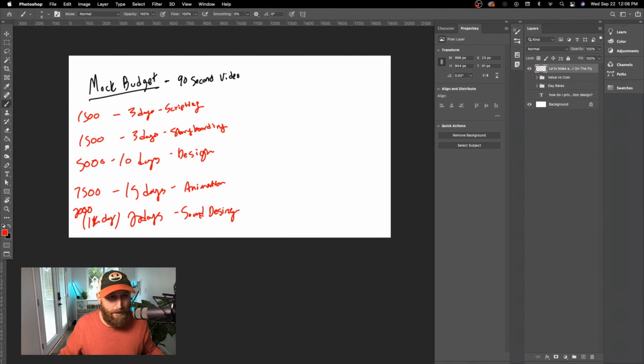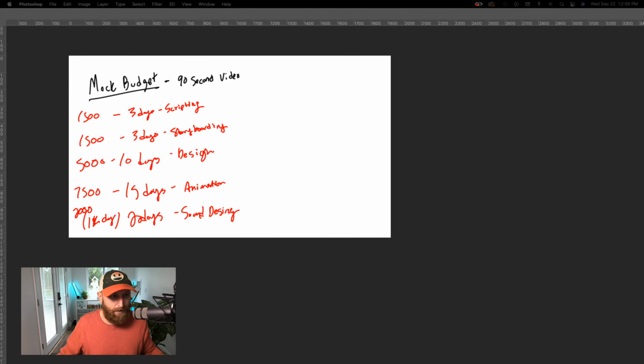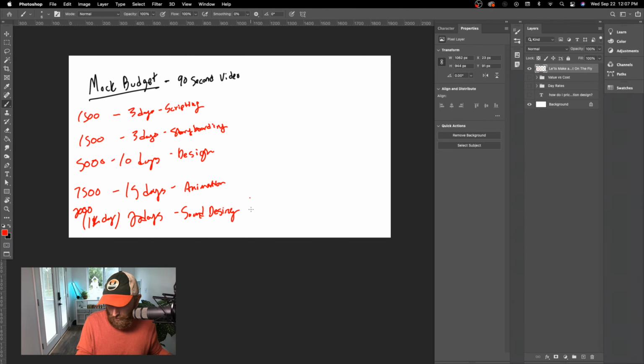So I'm going to come to my calculator and find an initial budget on this thing. So let's say 1,500 plus 1,500 plus 5,000 plus 7,500 plus 2,000 gets me to a cost so far of 17,500. And so that gets us to 17,500 on essentially labor costs, right? That's all we've really accounted for.